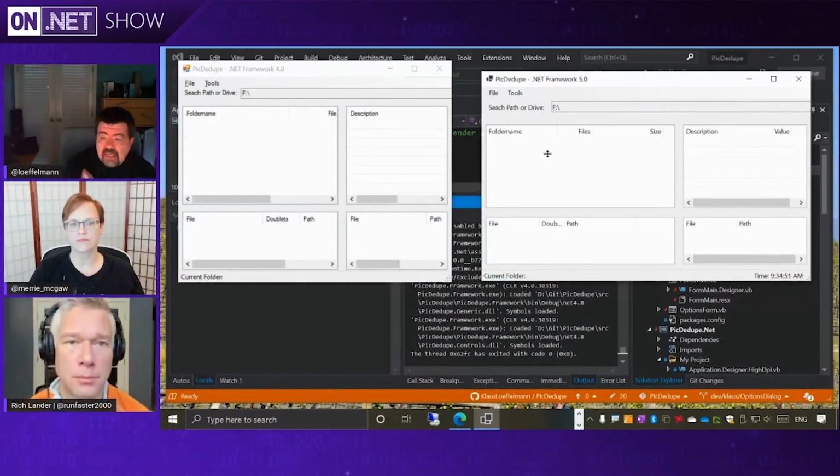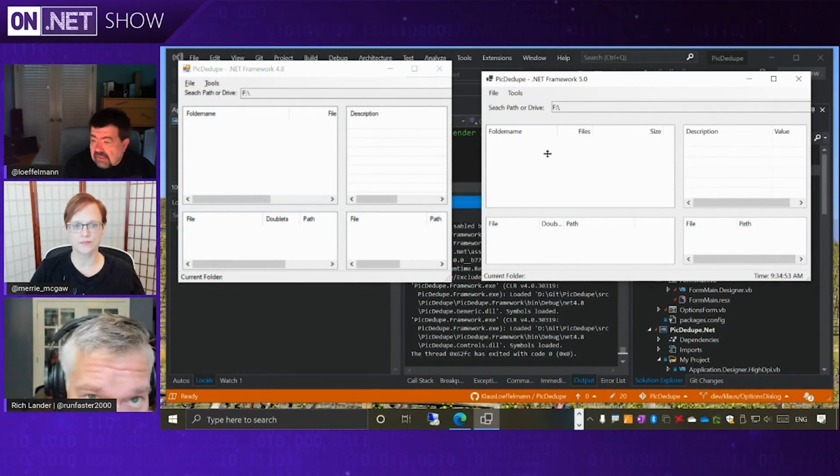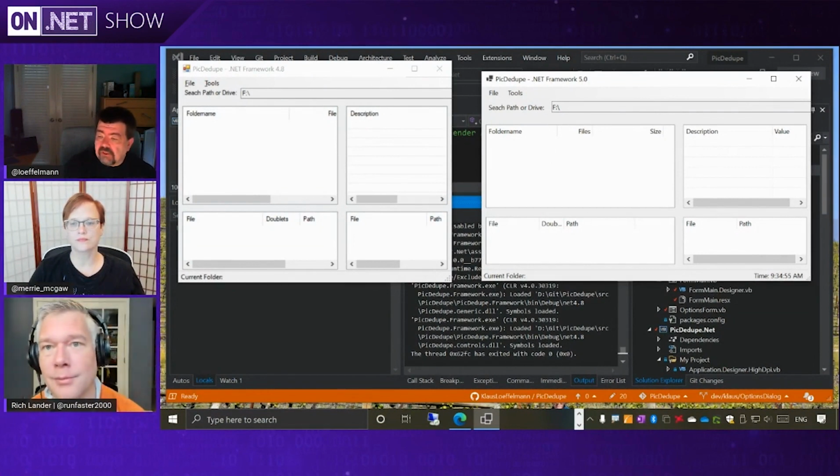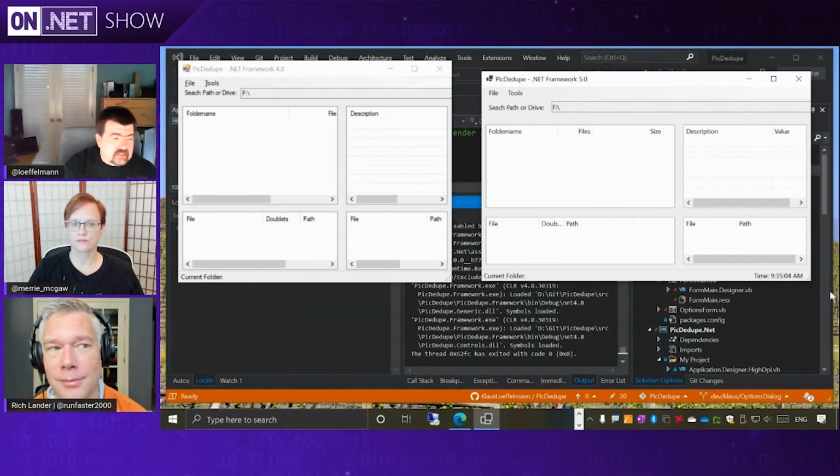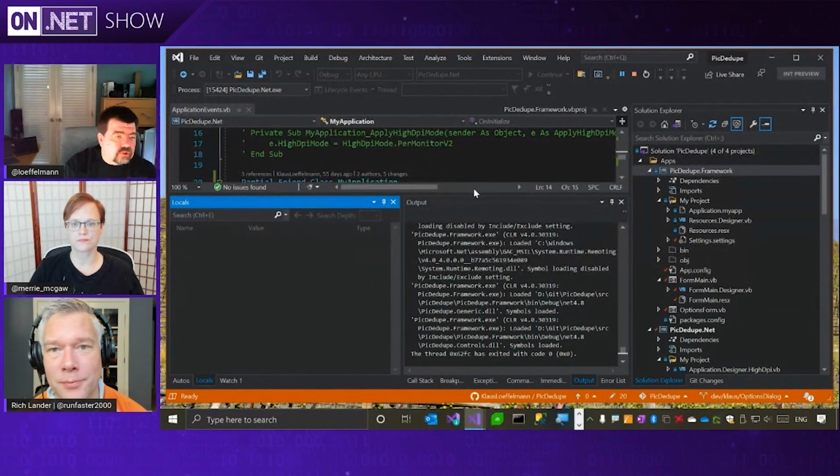It's not only that, we also now support, as I said before, the application framework for WinForms apps in .NET 5. And in that area, we also extended the functionality. And this is what I want to show here.